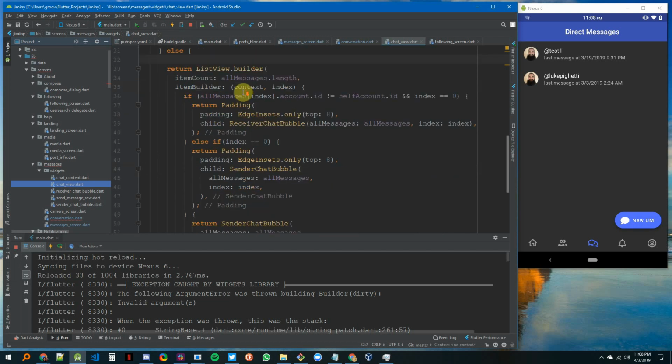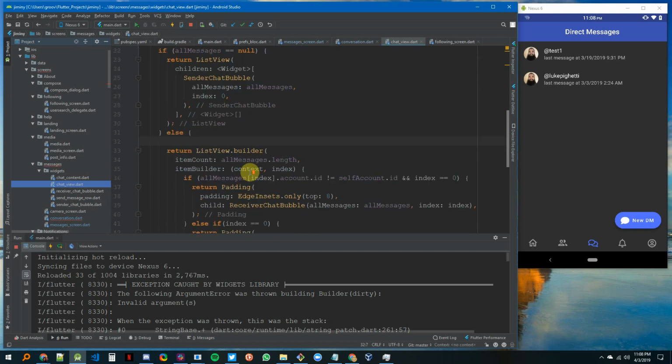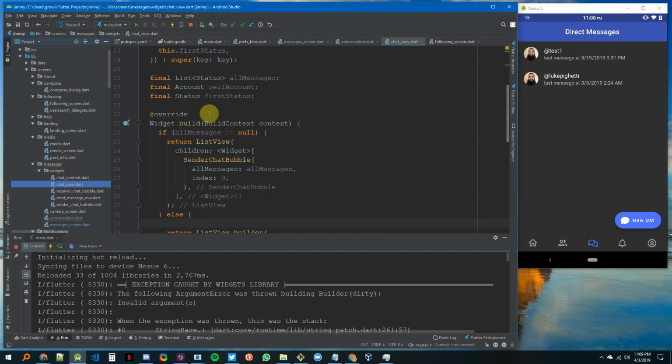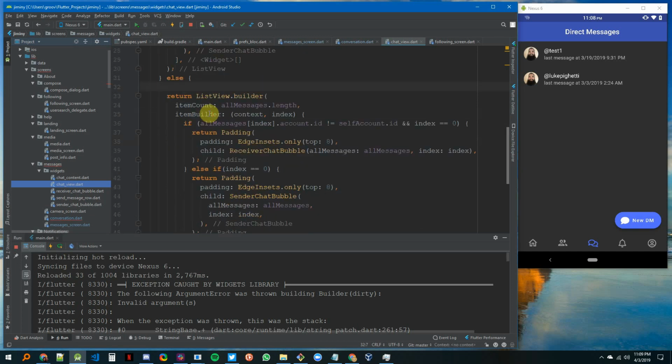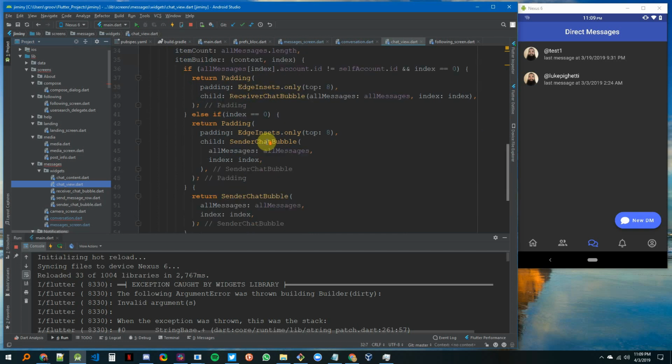Also, I'm going to return the list view. Right, I'm going to return, however it is, sender chat bubbles or receiver chat bubbles or whatever, as I loop through all messages. So if all messages, if the index is 0, how do I not have an else in there? That's weird. That's what that should be.